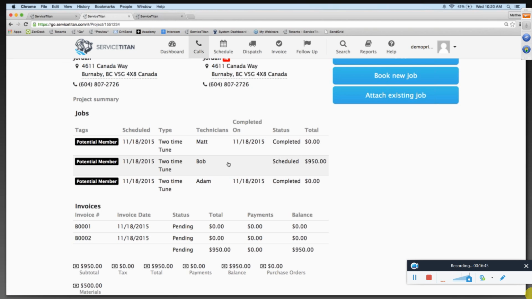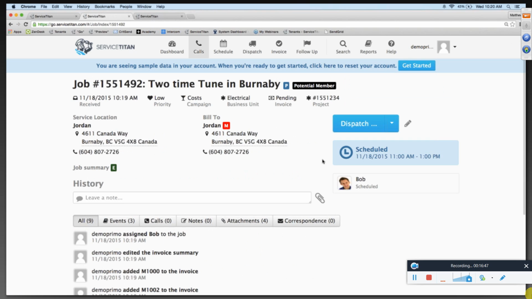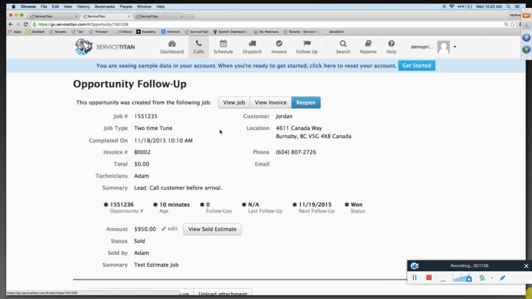Let's go back into the job for Bob here. And the second thing I want to highlight, of course, is the tag we have here that says E. If you hover your cursor over this, it will tell you that this job was generated from an estimate that was sold. Now, the only difference between clicking into this and clicking into the green L tag that we had previously is that this will take you to the opportunity follow-up page and not necessarily the previous job. So just be conscious of that.